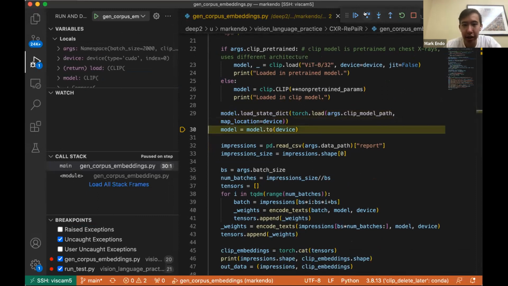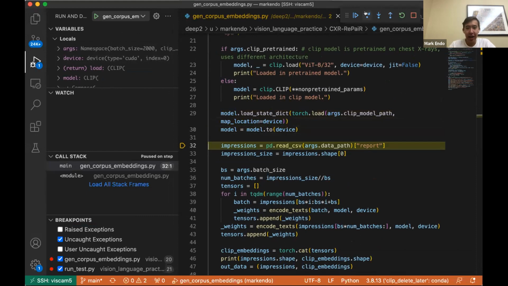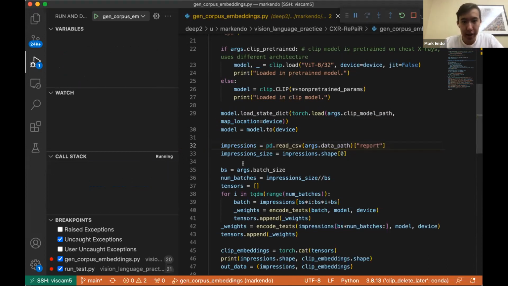Alrighty, and lastly, let's move it on to the GPU in this case, because our device is CUDA. All right, so now we have our model loaded in, and it's time to get working on getting our impressions ready to be passed into the model. So first thing that we're going to do here is read in our CSV that contains all of the corpus sentences. So let's do that.